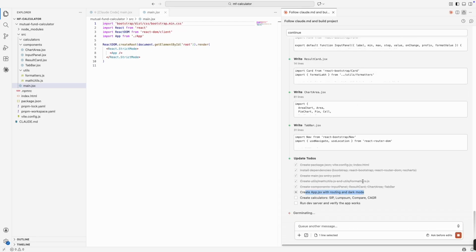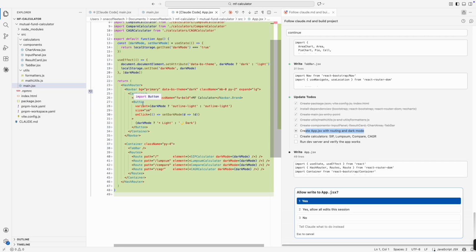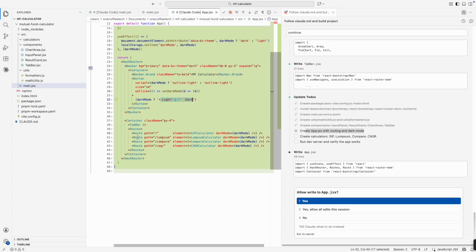Next, it builds app.jsx with routing and the dark and light mode toggle. You can see there is a toggle button. There is a header with the MF calculator name, a button to switch between light and dark mode, and all the routes you can navigate between. Let's try clicking through the tabs. This looks good. Lumpsum, Compare and CAGR are all there too. We will go ahead and confirm.